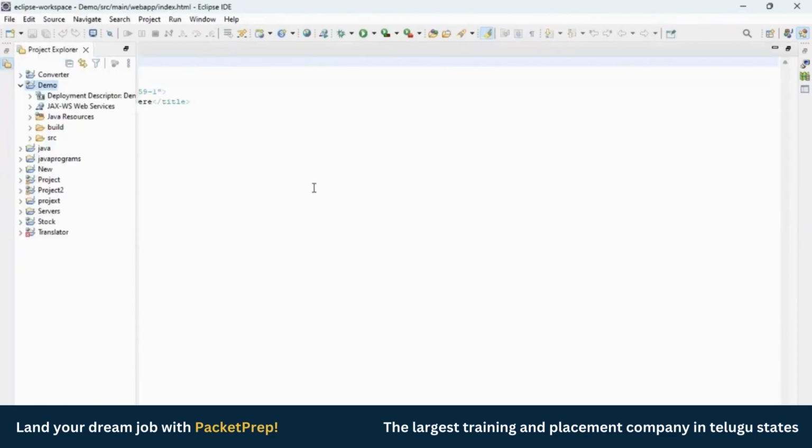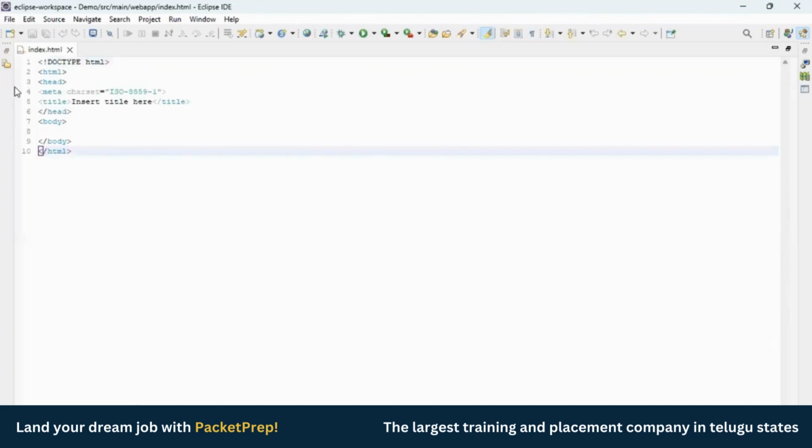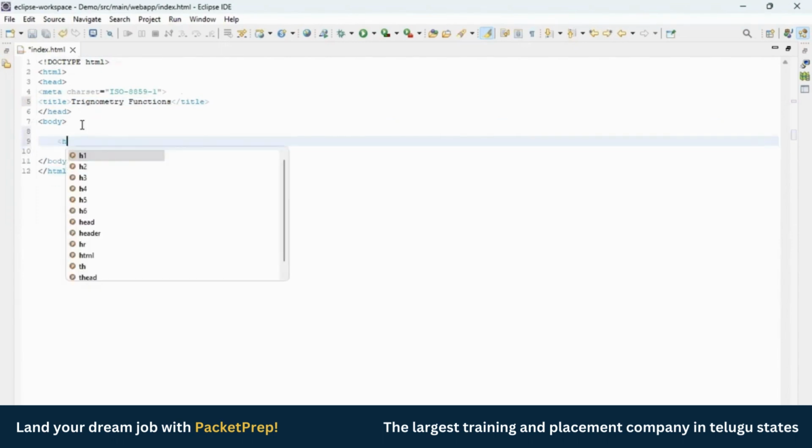Now I got my index.html ready here. This is the already predefined structure of an HTML page. Now, what do I need to display? First thing is my title, which I need to change. I'll change the title to Trigonometry functions. And then in the body also, let me have an h1 tag which will say Trigonometry functions.